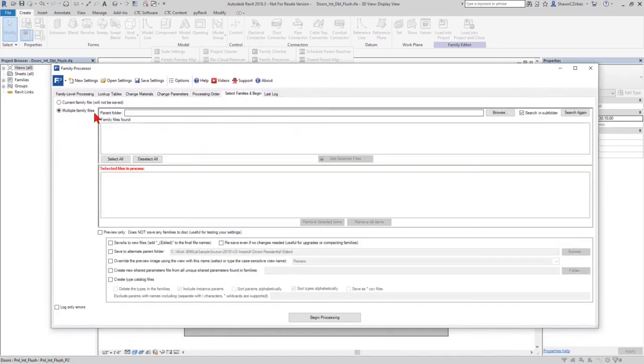Now, on the select families and begin, I can give it as many families as I want. And once again, I can save it as new names. I can resave even if nothing was needed. This is great for upgrading families because it does do a compact as well. You can save it to a new parent folder, so I could take a 2018 library or a 2017 library and upgrade it to the new version. I could be in 2021, upgrade all my old stuff to 2021, you name it. If you remember before when I was mentioning the Family Preview Manager, I can set previews in all my families before I even do this process.